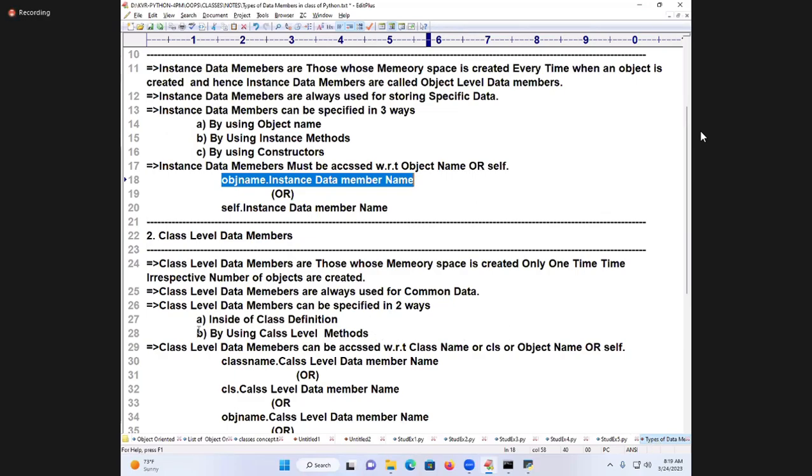Uma Kanti is asking whether self is an instance class. That is a blunder. You don't know and you are trying to say something. That is not Python, that is something else. Self dot instance data member name. What is self? Within 2 minutes, I will tell you. I will tell you the exact answer.